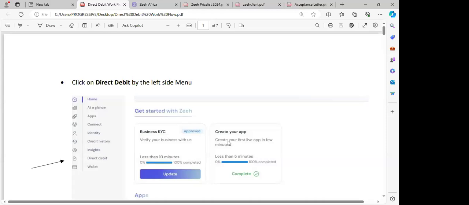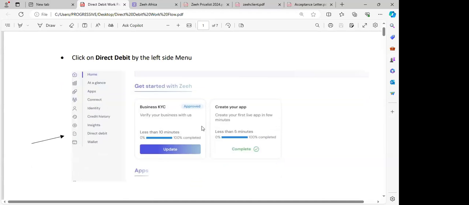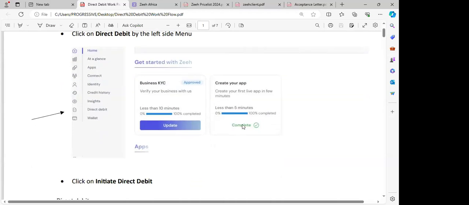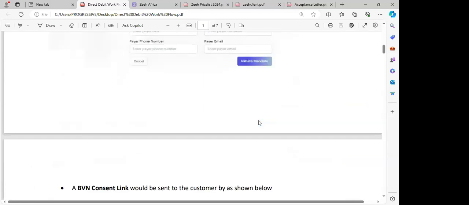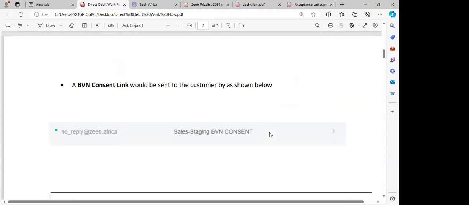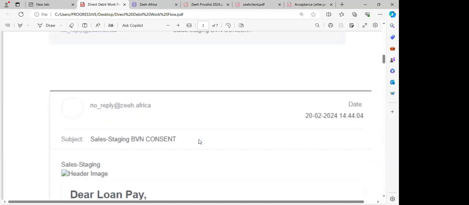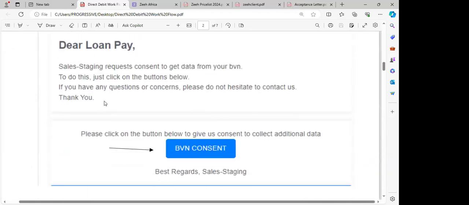Okay, so this is the customer journey of how to initiate this mandate. Just like I showed when the process was initiated, you click on direct debit, initiate the process, input the information required, and click on initiate mandate. Now, this BVN consent link has been sent to the customer. The customer receives it as shown below and opens the email to read the information. It says, "Dear Loan Pay," in this instance the borrower's name, "your company requests consent to get data from your BVN." So the customer clicks on this BVN consent here.